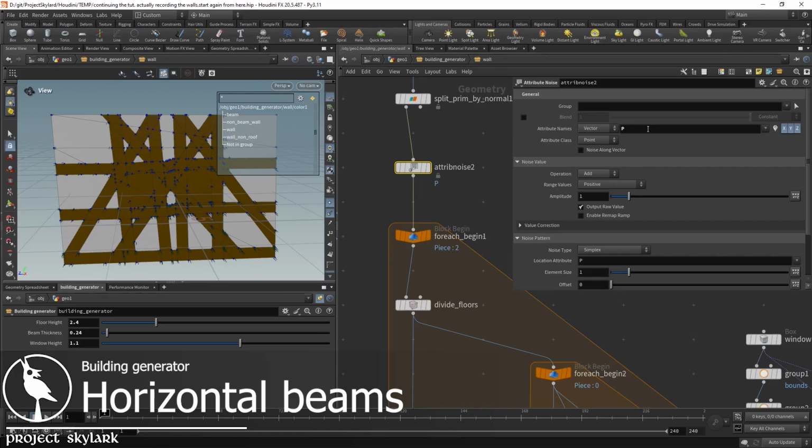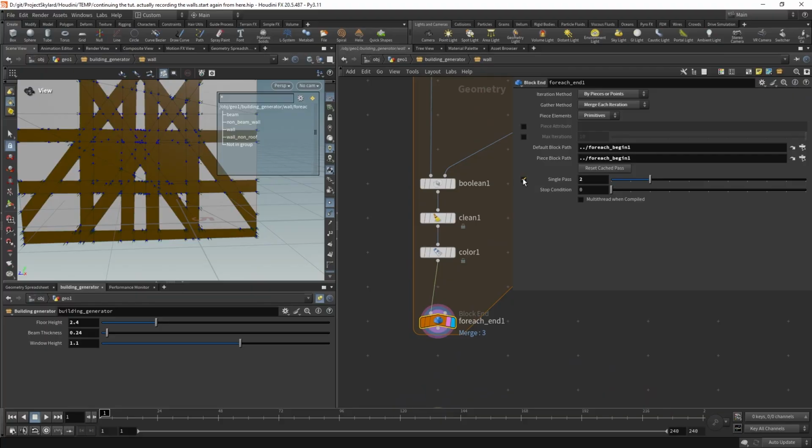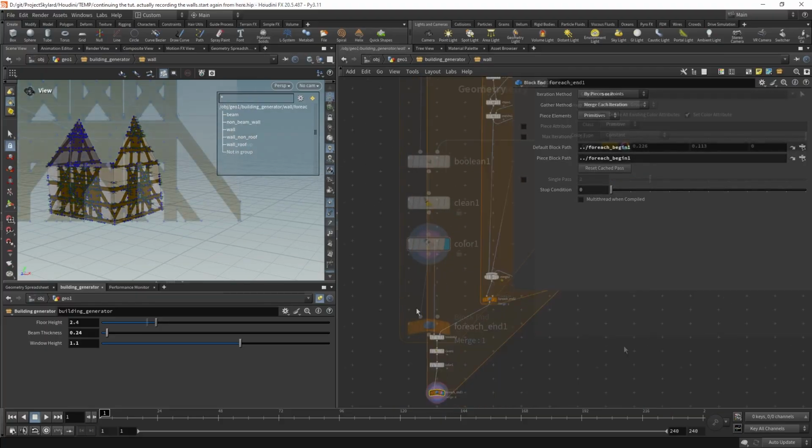Welcome to the 7th part of the Project Skylark House Generator tutorial series. In this part, we'll add horizontal beams below and above the windows.